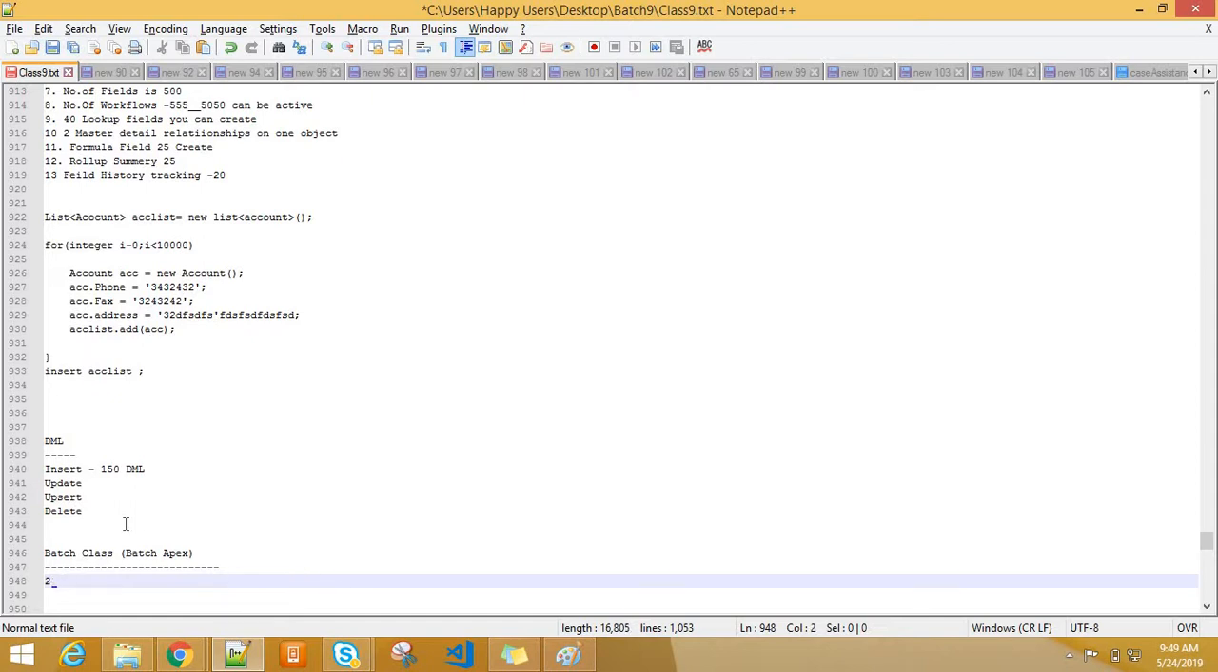But if you want to process more than that, like 2000 records, you can increase the batch size. So by using a batch class you can process bulk records. Actually it's a kind of bulk processing. You can overcome whichever limitations are there.